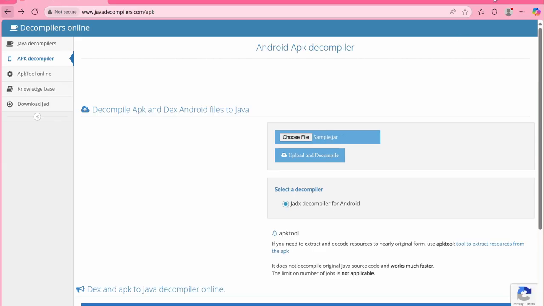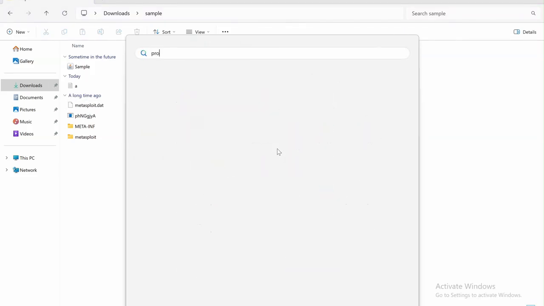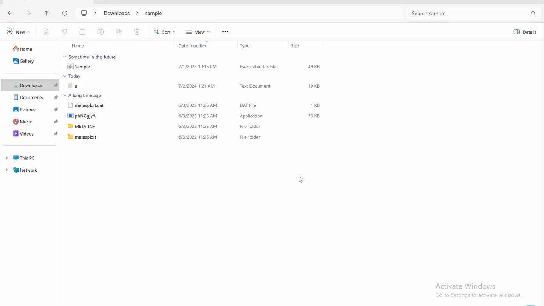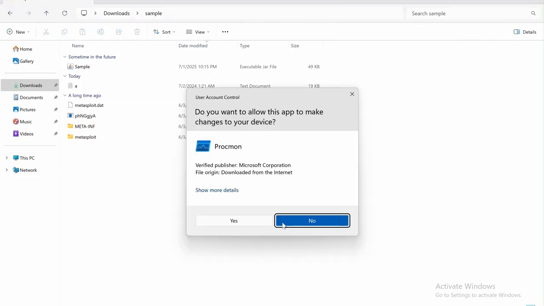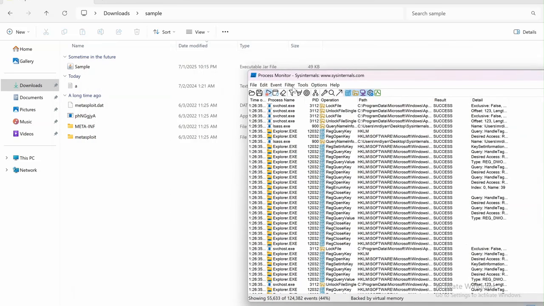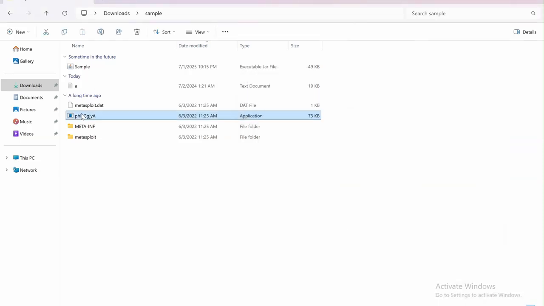So in this case, we may try conducting a dynamic execution through Procmon. Okay, so just open Procmon, process monitor, and run as administrator. Wait for a while and just agree. I mean, we put a filter on this file.